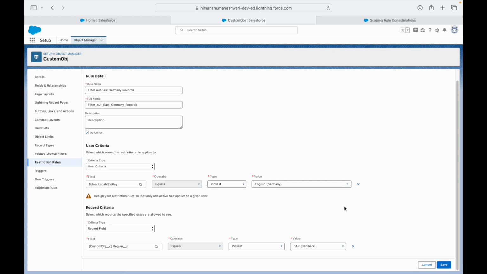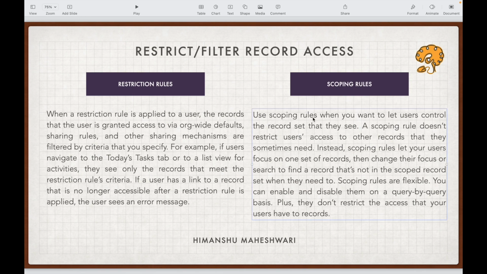Okay, and the only difference between restriction rules and scoping rules is that scoping rules will not restrict, they just won't let the user see. Meaning you will still continue to have access to the 78 records that you have through the sharing rules, but because a scoping rule is applied, you'll only be able to see 68 records. You'll not be able to see the 6 records. But if someone gives a link, will you be able to open it? Yes, you can open it because it is not restricted, it is just scoped. That's why they are called scoping rules.